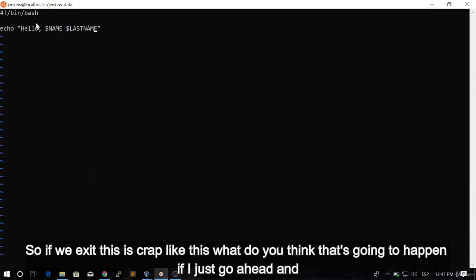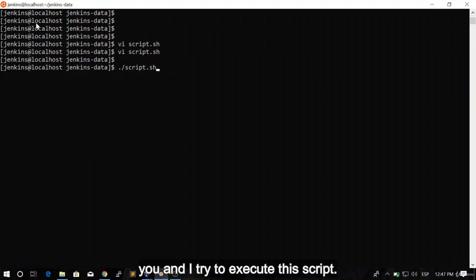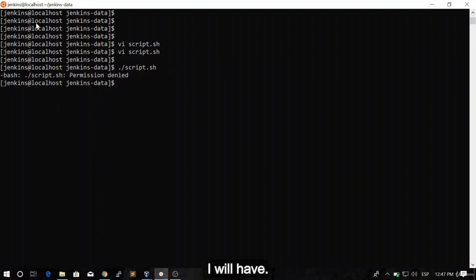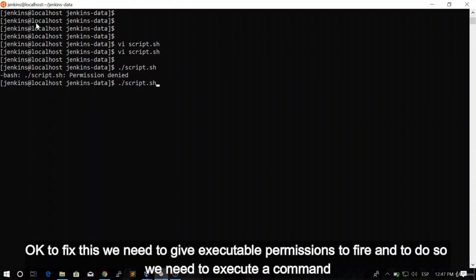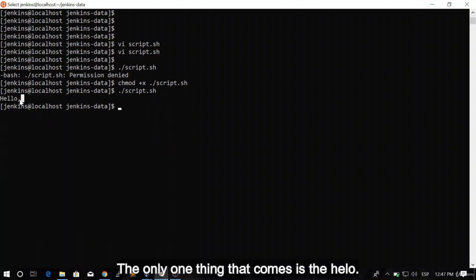If we execute this script like this, what do you think is going to happen? If I just go ahead and try to execute this script, I will have an error. The first error in here. To fix this, we need to give executable permissions to this file. To do so, we need to execute the command chmod +x, which is going to give executable permissions to the file. Cool. Then try again, and you are going to see that the only thing that comes is the hello.